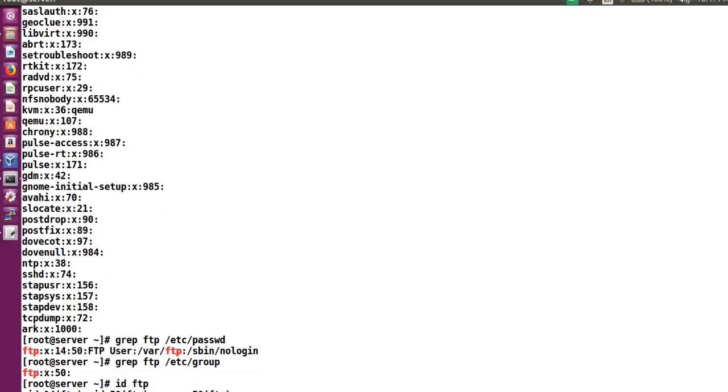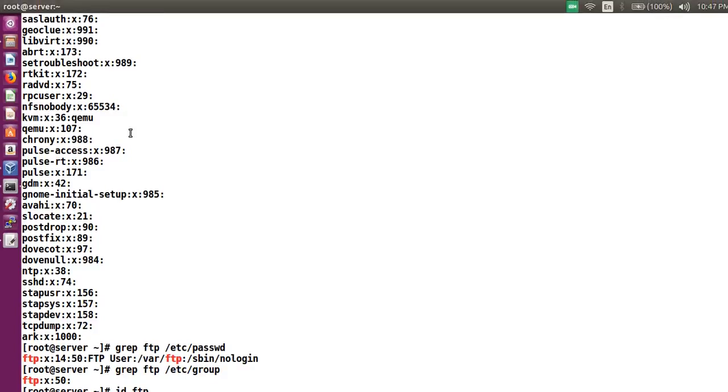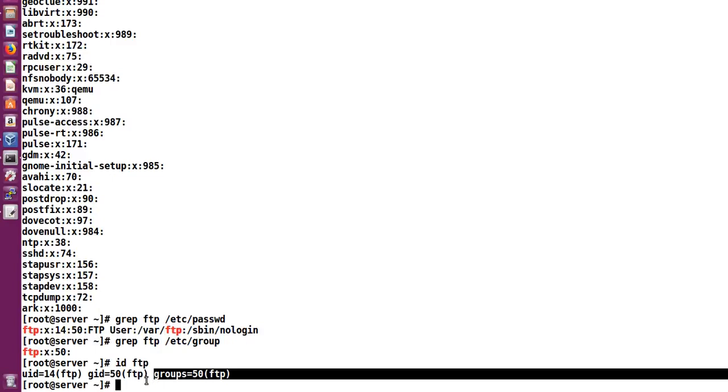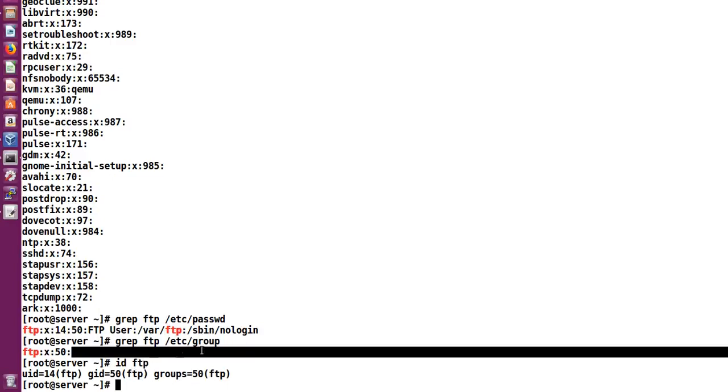For example, id FTP. If you want to know the basic properties of another user, you would execute the command in the following manner: id, space, and the username you want to check. And this is where it shows me that FTP is part of the FTP group. So the FTP name itself is the default. This is known as the primary group of this user.